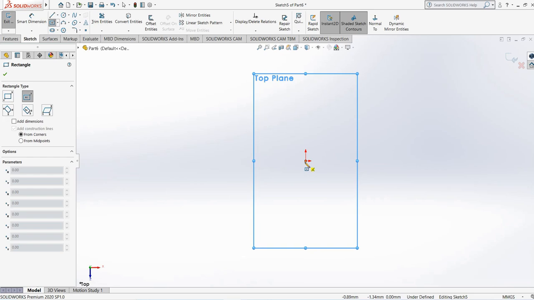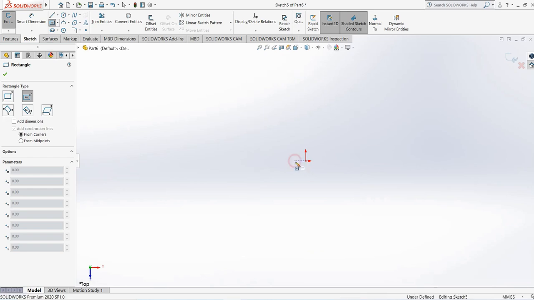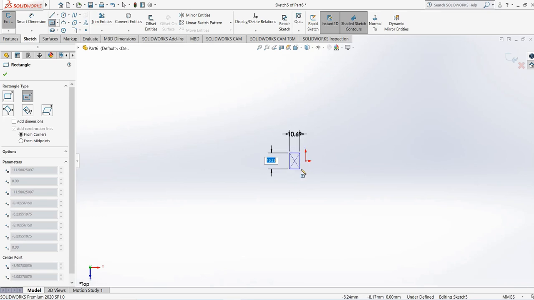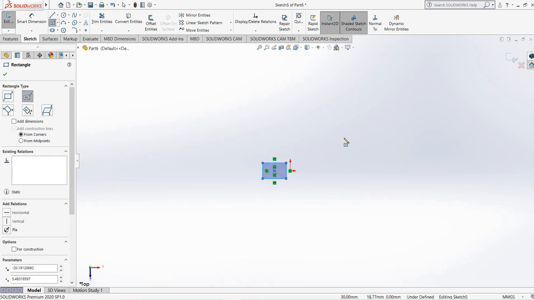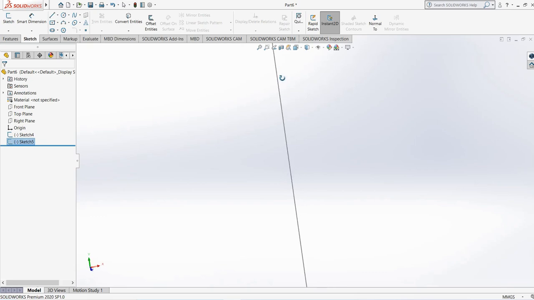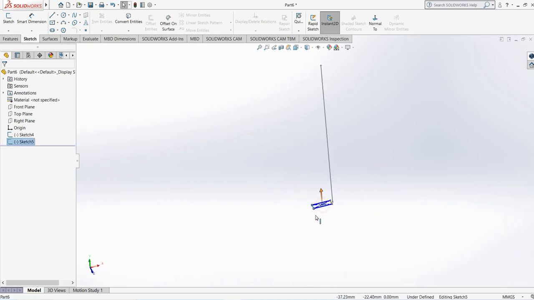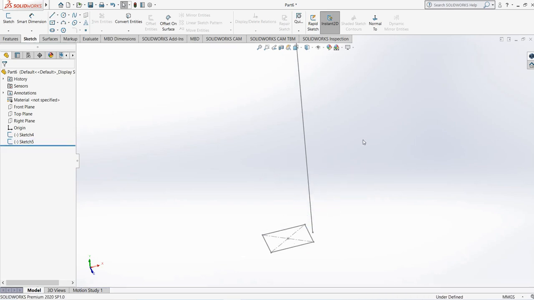Let's just say I will make a rectangle at a distance of this point. Now what is happening is, okay, the rectangle is too small. Okay, now it is okay. Now I have created a rectangle and I have created a path. I will go for this sweep.